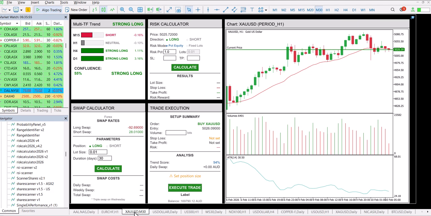Here's our entry, and now this is related to the chart that it's sitting on. So you can see this sitting on a gold. It gives us a multi-time frame confluence panel as well as a risk calculator, the swap calculator for however many days you think you may hold it for, and then our trade execution where it's a final check that everything is completed, and then that goes on to your standard terminal box.